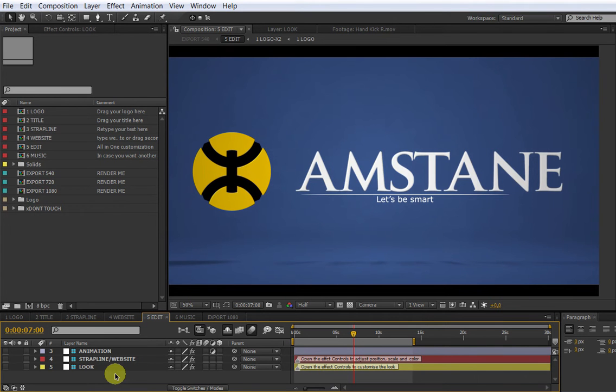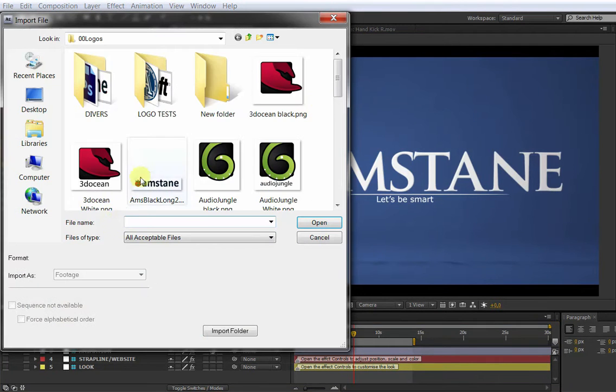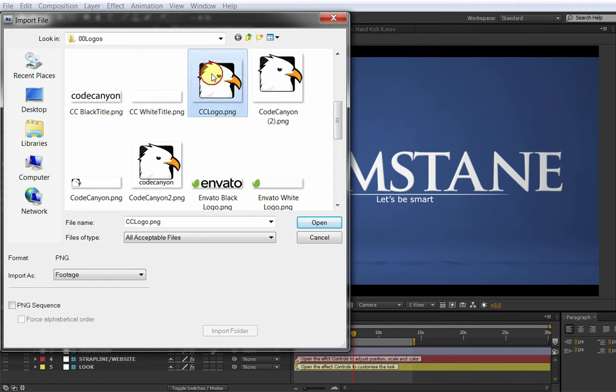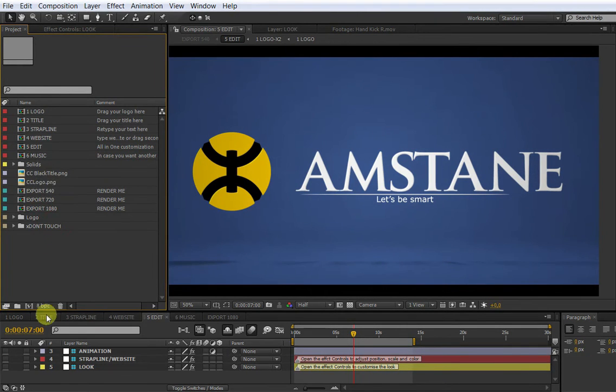Okay, so now I show you how to make this template yours. We'll start by importing your logo, of course. So just double click here, and it's better if you have your logo separated, the title alone and the logo alone. So suppose you have this title and this is your logo. So import, and then go to the first comp here, open it here, logo.